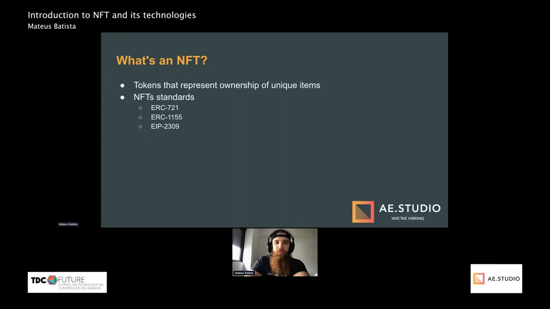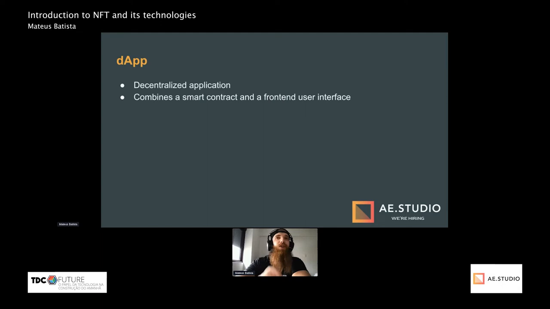And with NFTs come what we call DApps. They are decentralized applications. They combine a smart contract and a front-end user interface. This is what we usually see on marketplaces such as OpenSea. They're usually called a DApp because they have a client-side interface, but they run most of the logic on the blockchain. It would be better if they ran all their logic on the blockchain, but we know that's not what they do. They keep their source of truth on the blockchain.